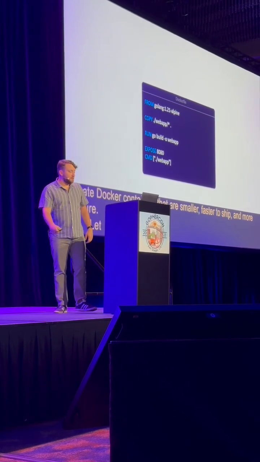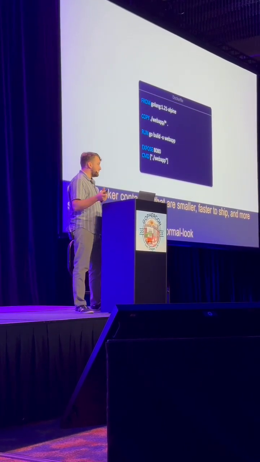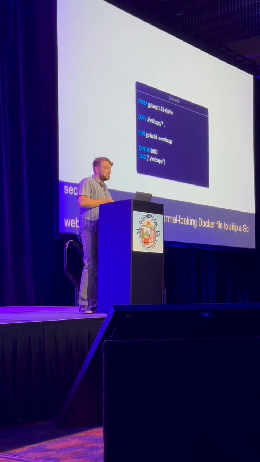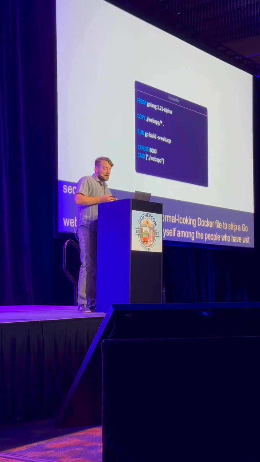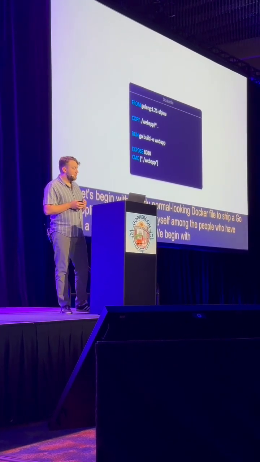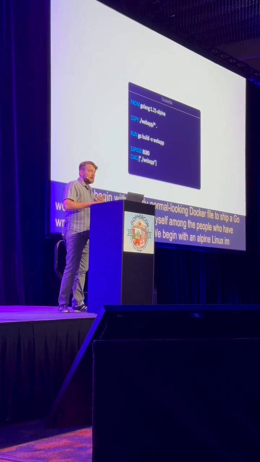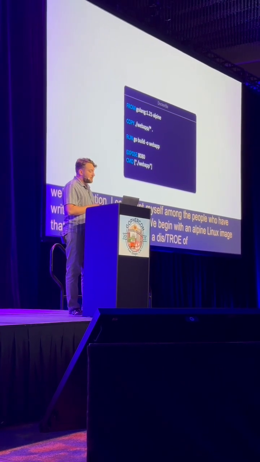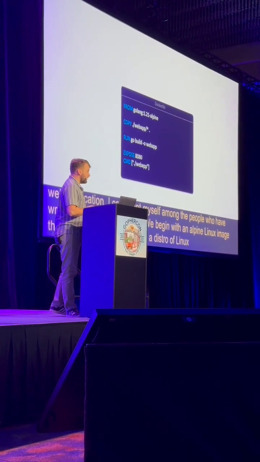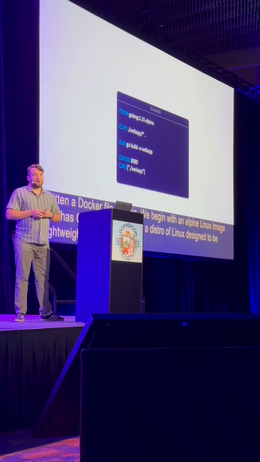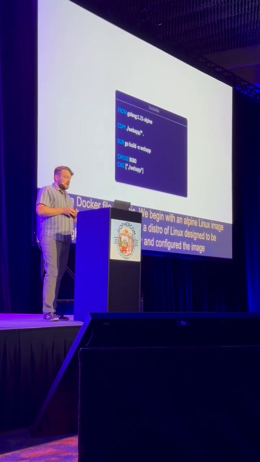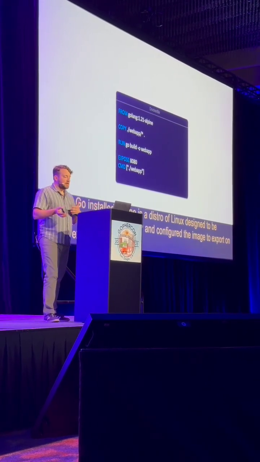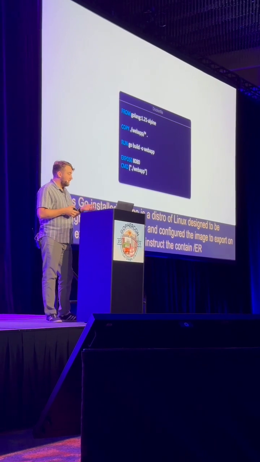Let's begin with a fairly normal looking Dockerfile to ship a Go web application. I can count myself among the people who've written a Dockerfile like this. We began with an Alpine Linux image that has Go 1.21 installed. Alpine is a distro of Linux that was designed to be lightweight. We copy the source code into the container, build the binary, and configure the image to expose port 8080. On the final line, we instruct the container to execute the web app binary when it runs.